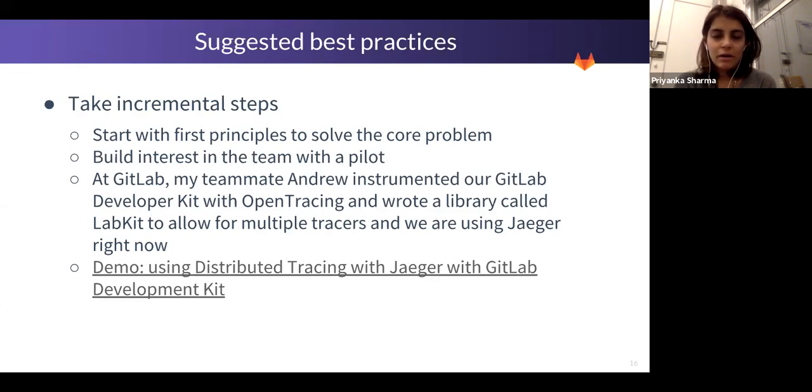But at the same time, currently, not everybody is aware of tracing or looking at tracing. So we need to build interest in the team. He looked through all the options, and the choice he made, and I'm not saying this is the choice to make, I'm saying this is a choice that was made that looks pretty good to me, is that he instrumented the GitLab developer kit with Open Tracing. And he also wrote a library called LabKit that would allow for multiple tracers to interface at the same time. Currently, we're using Jaeger because we're in the build interest in the team phase right now.